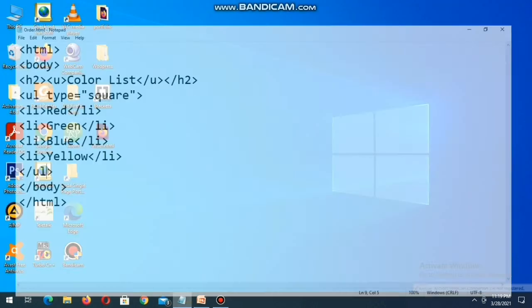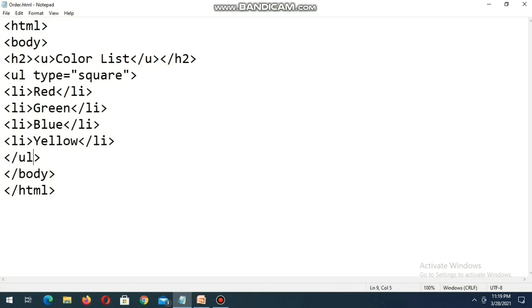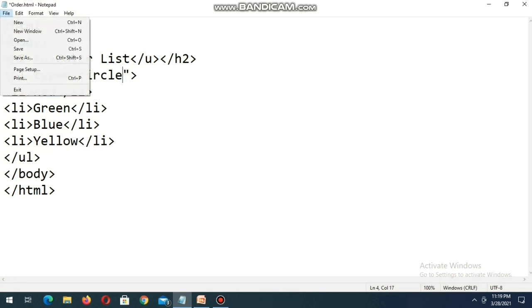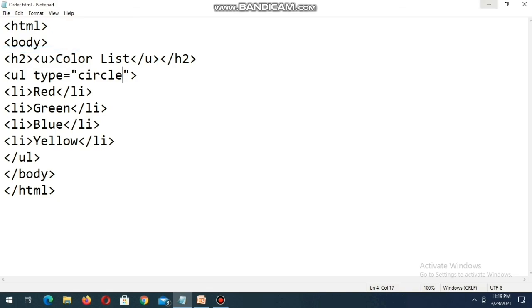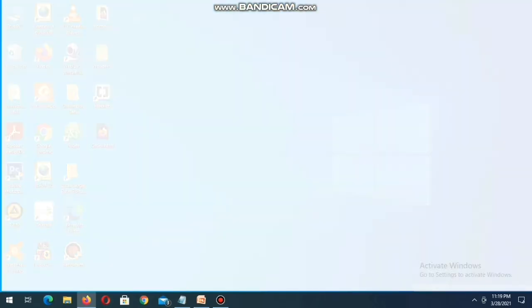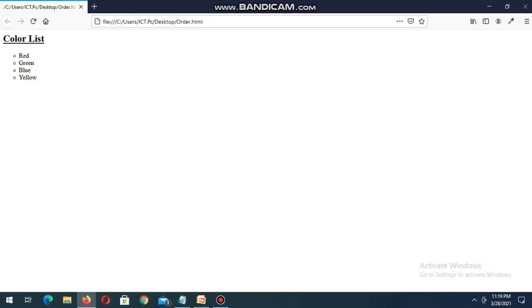Again I will change it to circle. So just write circle here. Then click the save button and then run again. Look, this is a circle. Color list, all are in circles. This is the usage of the unordered list.